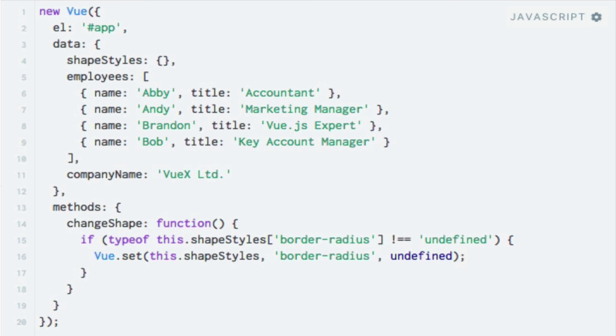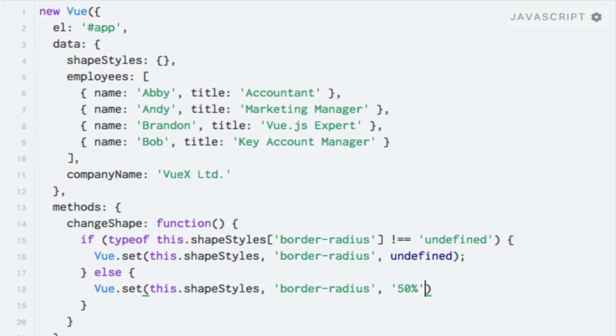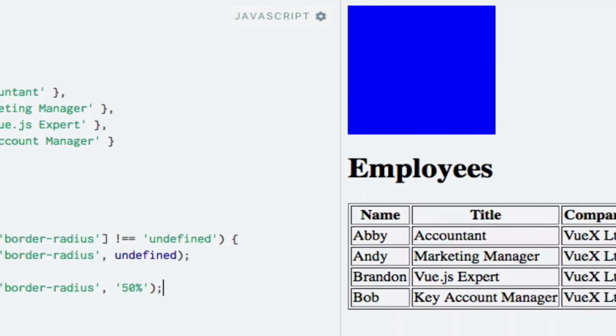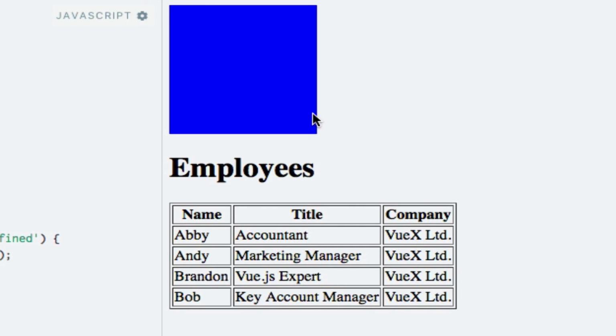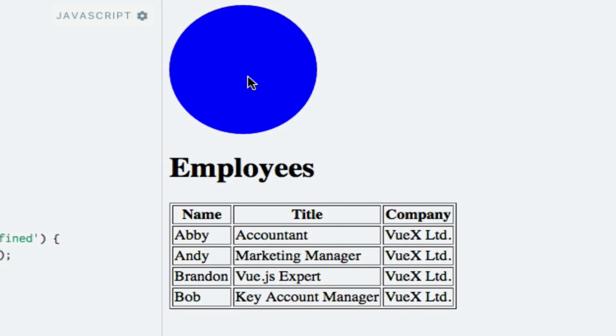If the if statement evaluates to false, I need to convert the shape the other way around, which I'll do by setting the borderRadius key to 50%. So I'll use Vue.set again, with the shapeStyles data property, the same key, and I'll set it to 50%. Now I should be able to switch the shape by clicking on it. And indeed this works, so that's it for the first exercise.